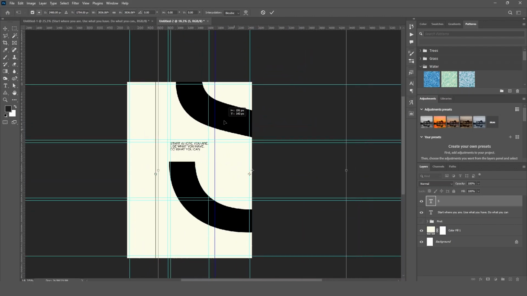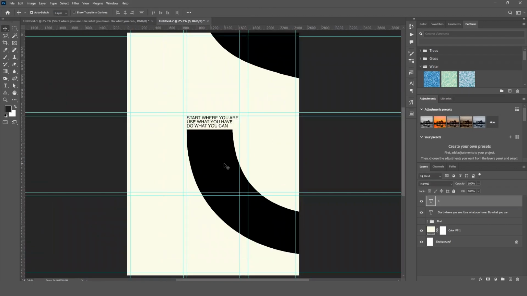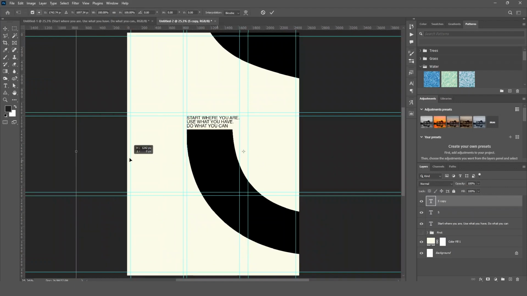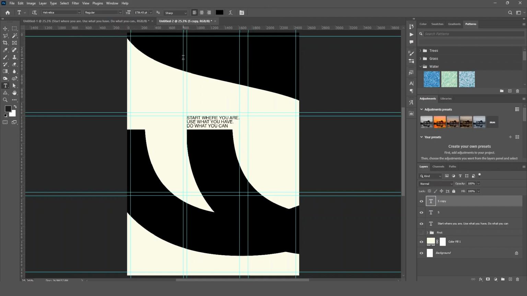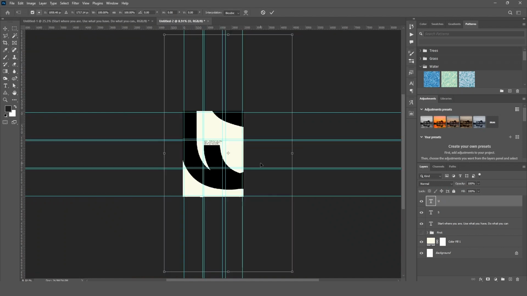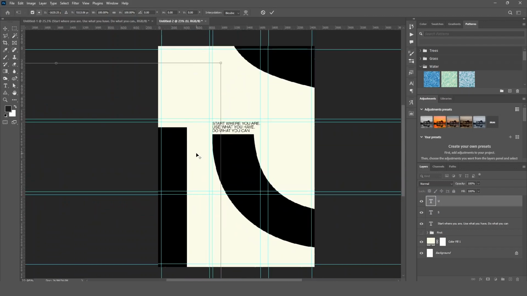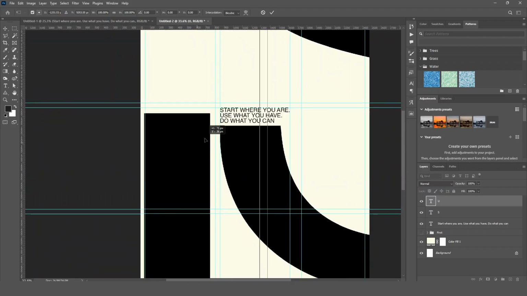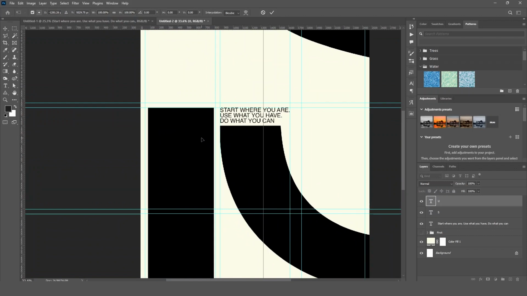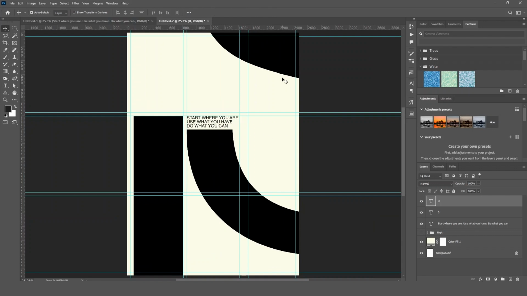Place it properly like this. Now I am using the second letter. I just use Control J to duplicate, Control T to move this side a little bit, and use the T. Click here, press U, Control Enter, Control T, Control 0 to fit to screen and place it properly like this. I am placing this letter here, Control Enter here. Good.